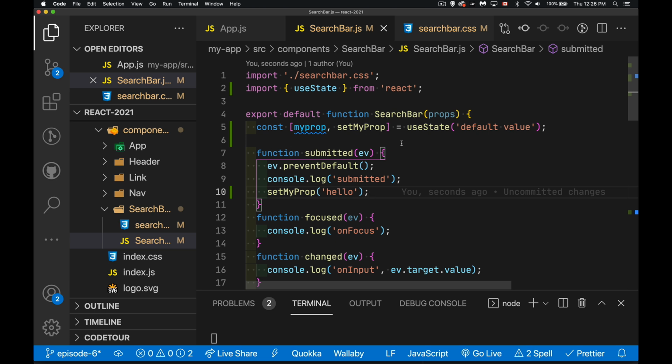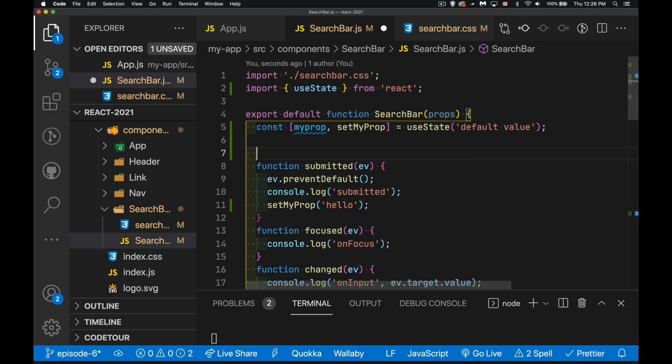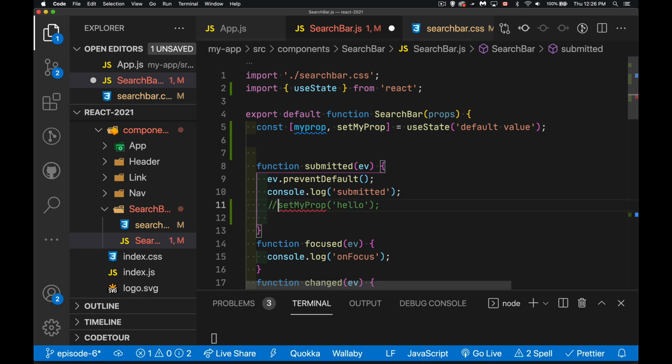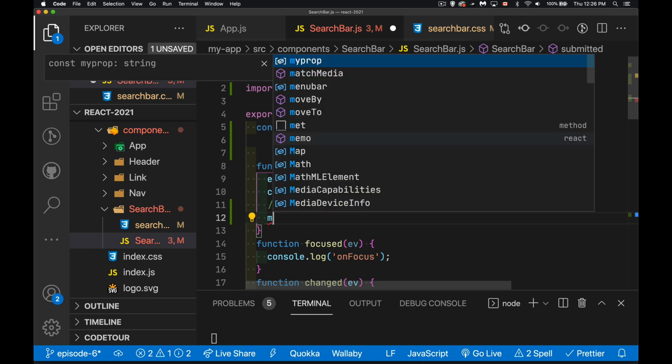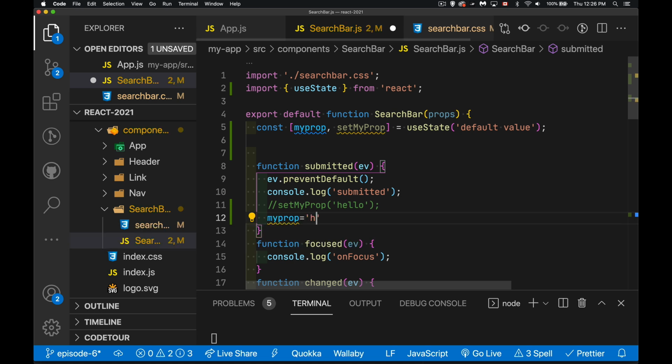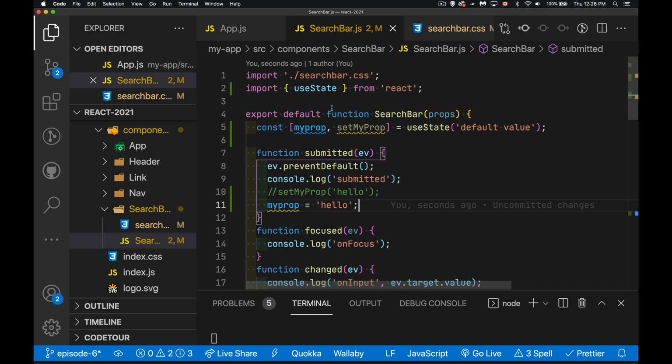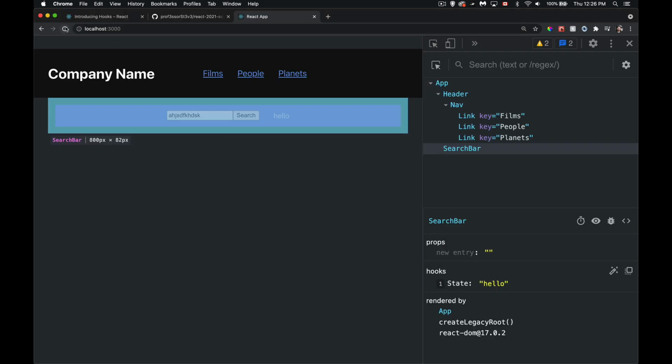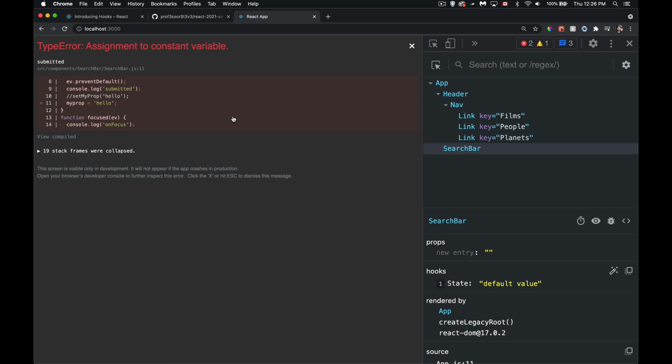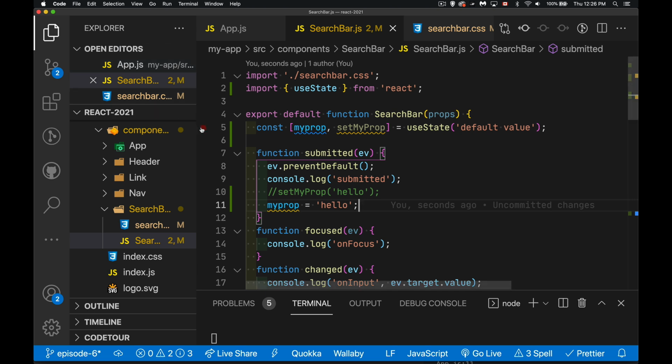The reason we use a method is if I just did something like this. Let's go inside of here. Instead of set my prop, if I just said my prop equals hello, okay, I'm changing the value of this property. Let's render this, refresh. There we go. Type something, and I'm going to submit. Here we go. It's going to fail. I'm not allowed to, because this was a const, I can't reassign it.